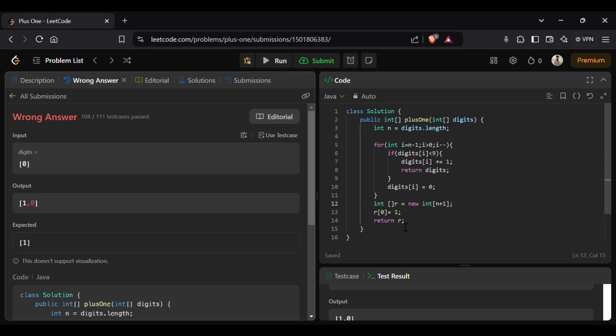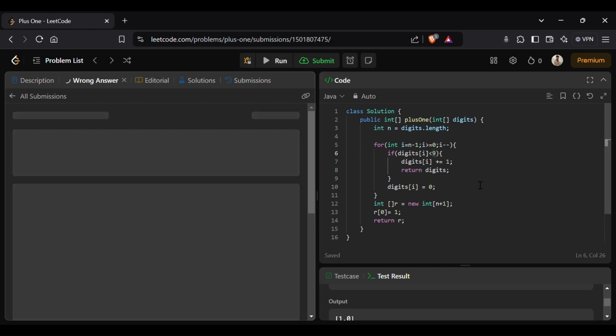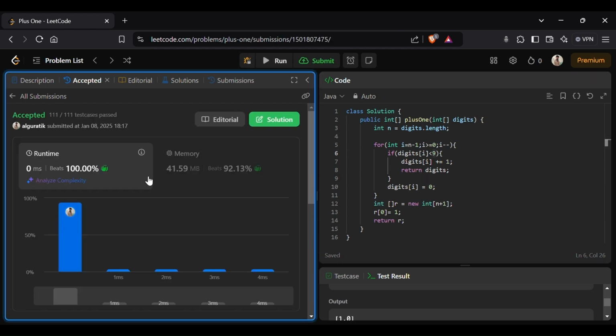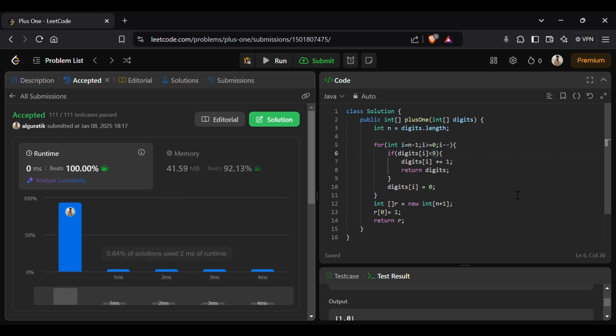The problem is in the for loop. It should go up to 0. I'm terminating when i is equal to 1, but it should terminate when i is also equal to 0, right? So let me submit it again. Let's see if it works. Okay, so it's accepted. I will come back to you soon. Bye bye.